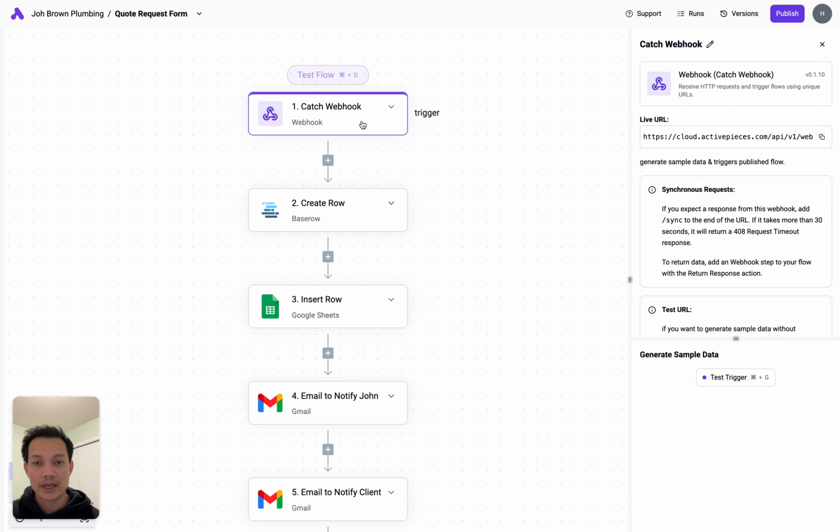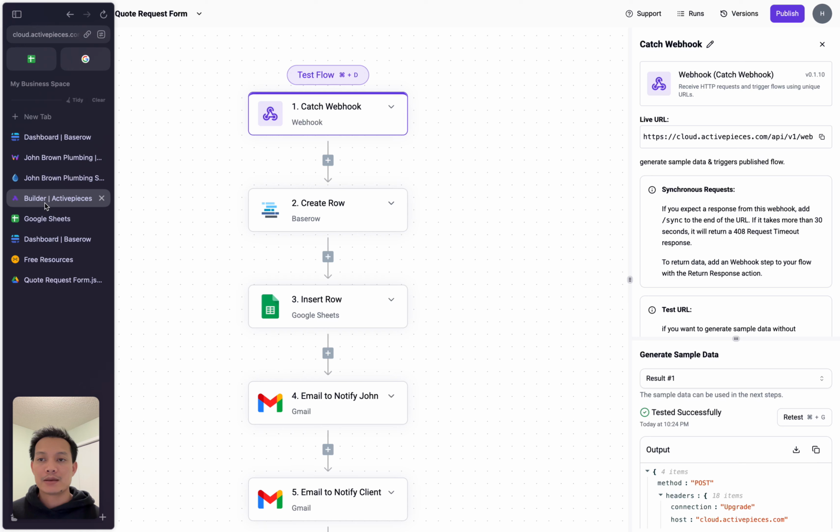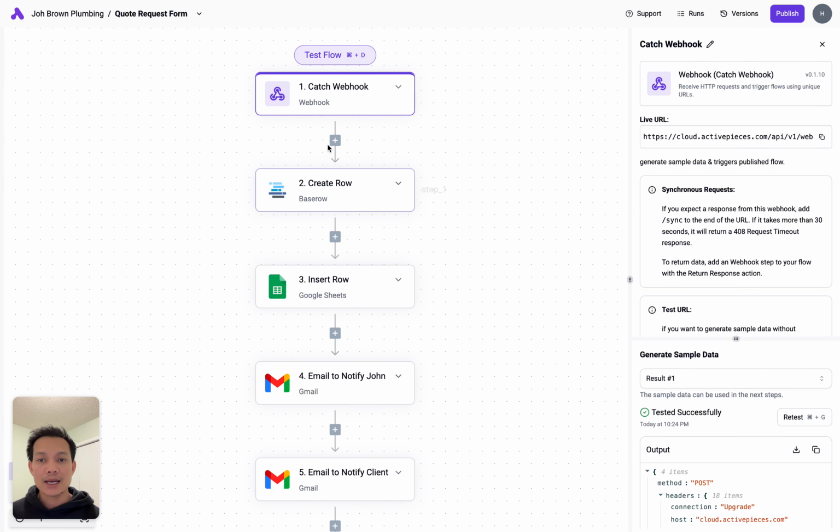Okay, success. So now I'm going to go back to active pieces and then take a look at our test data. So now it says test successfully. Okay, so now we've got all the data. Now when we come to the body right here, we see first name, my last name, email, phone number, property address, and the message. Awesome, now it works.